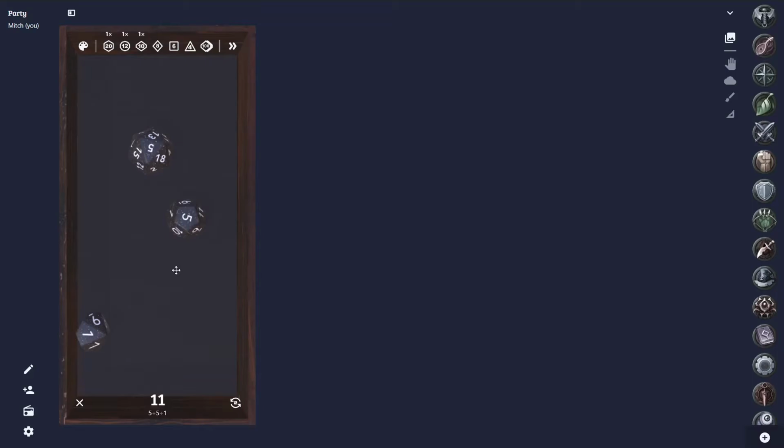Okay, once we are done with our dice, we can clear out our dice tray by clicking the clear dice button here on the bottom left.